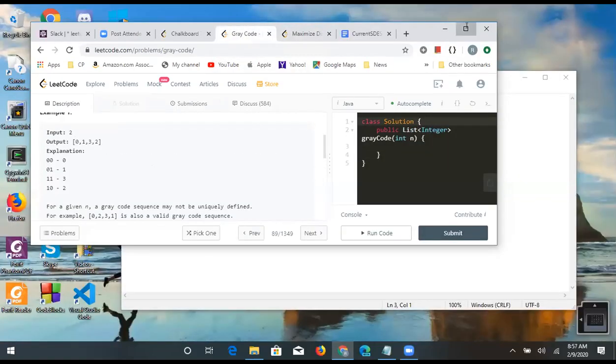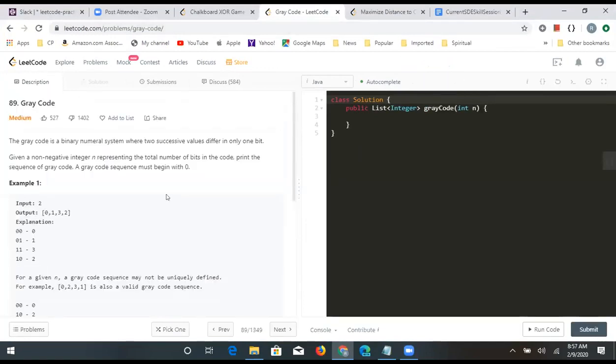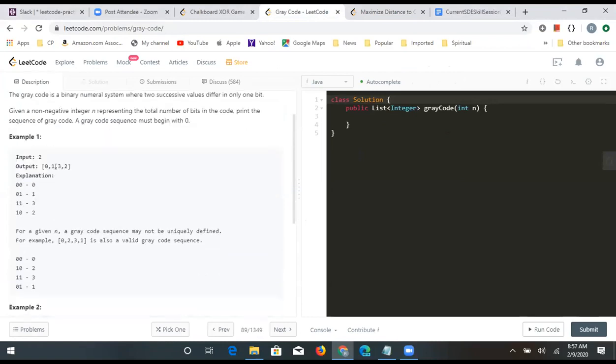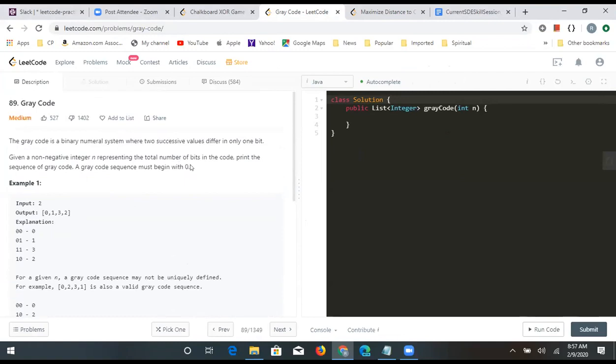Gray code. So the gray code is a binary numeral system where two successive values differ in only one bit. Okay, so here, the value for gray code 0 is 0.